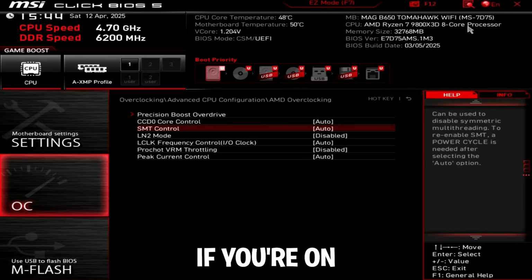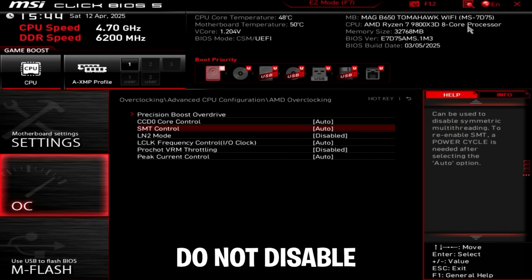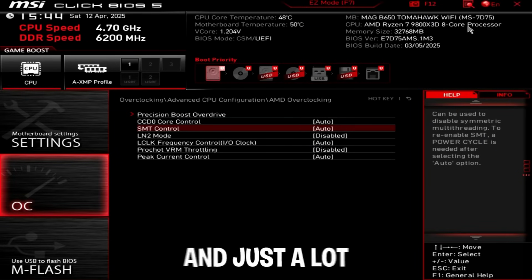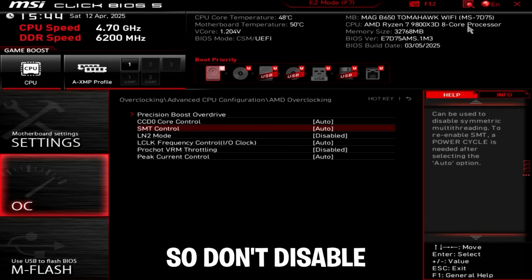SMT control: if you're on a Ryzen 9, disable this for gaming. If you're not on a Ryzen 9, do not disable this. This causes weird stutters and just a lot of hiccups in gaming on a Ryzen 7 or under. So don't disable it, just leave it on auto.